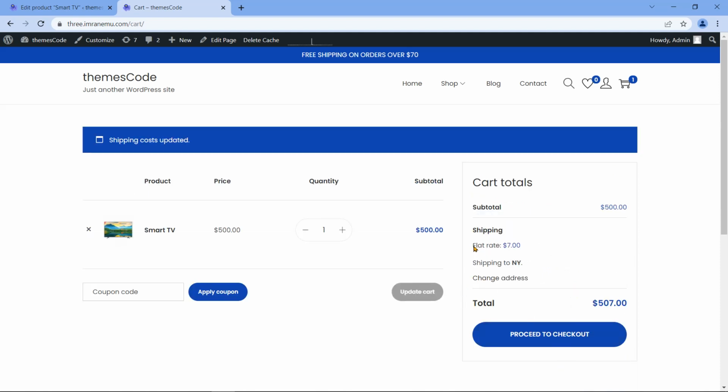The flat rate appears immediately. It shows $7 for the flat rate. Now, let's analyze how this figure would come. As I said, the cost of the flat rate is $5, so the shipping cost should be only $5. But I also added the fragile shipping class for this product and set the fragile shipping cost value to $2 for each quantity. Therefore, the value should be $5 flat rate plus $2 fragile shipping cost. That means in total, the shipping cost is $7. So, $500 is the subtotal and $7 is the shipping cost. Then the total is $507.